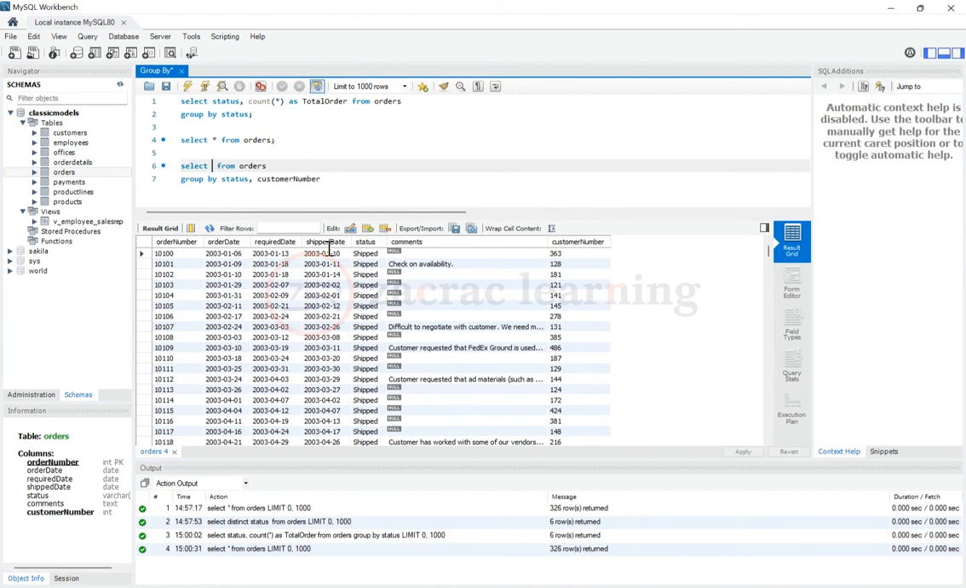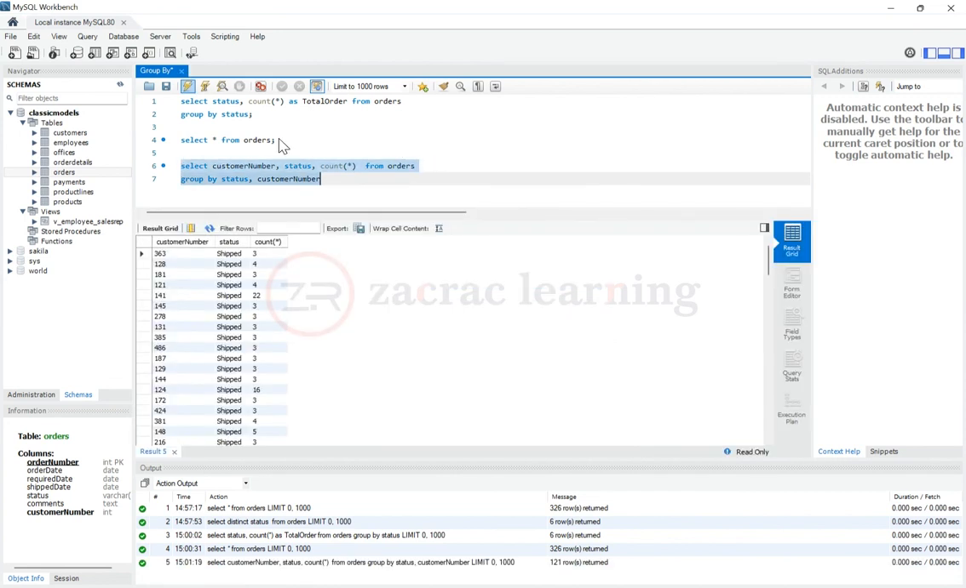Since I'm grouping by customer number, that means I can see customer number. So I'm just going to copy this and paste it here because it's long and I'm kind of lazy. And also I can see status. The next thing is I want to do a count of the number. So I'm going to do count, using asterisk also. And that's it. If I run this, see what happens. See the amazing things that happen. It shows me each customer number and whether it is shipped.